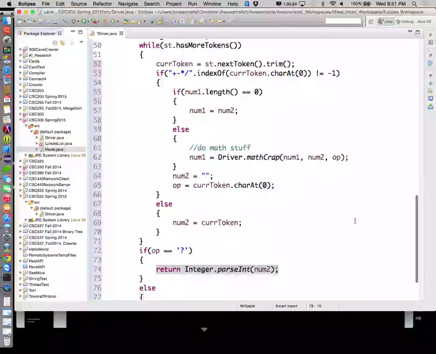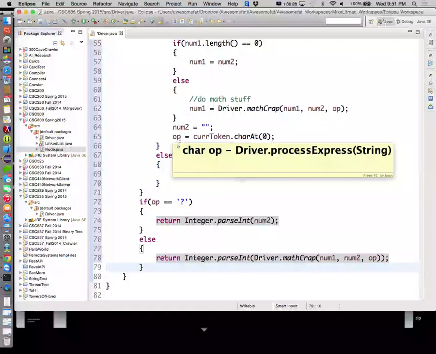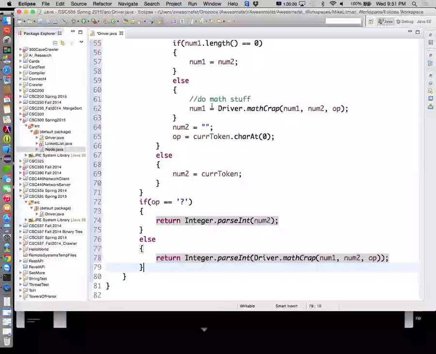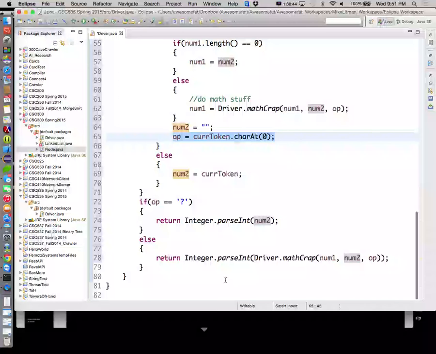Do you have to change the operator at the end of the program? Oh, I see what you're saying. So we're back up here at our ops. We noticed this guy was an op, so we went ahead and did this. Otherwise, we do our math stuff, passing it curOp, and then we grab our new op. Here at the very end, we don't have an extra op to grab.